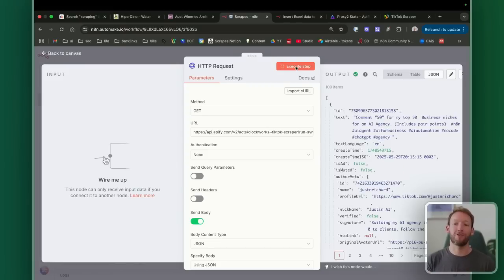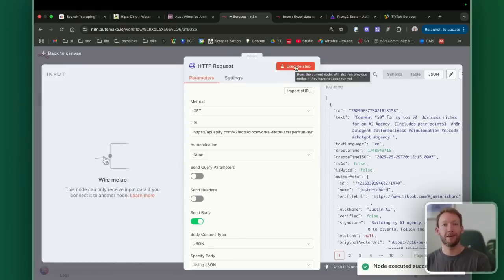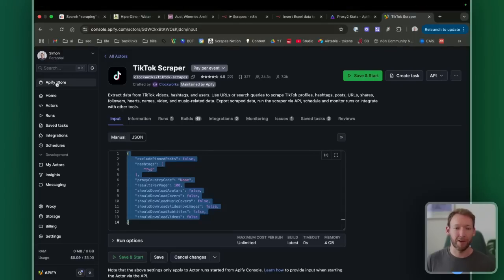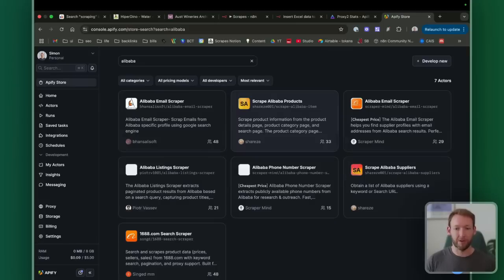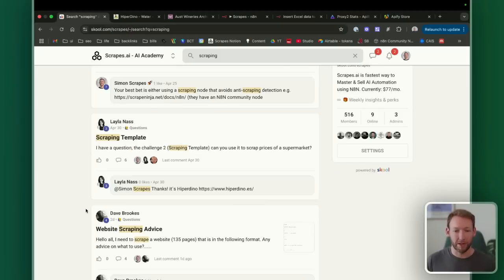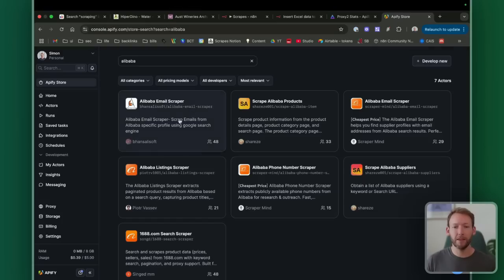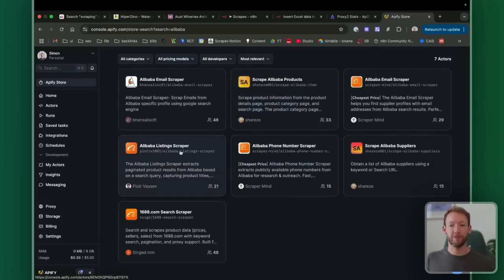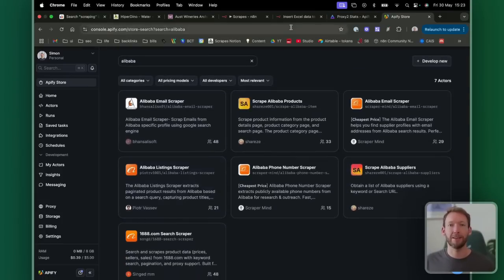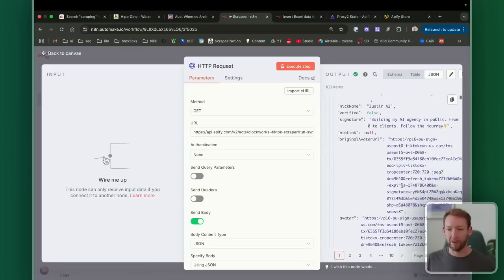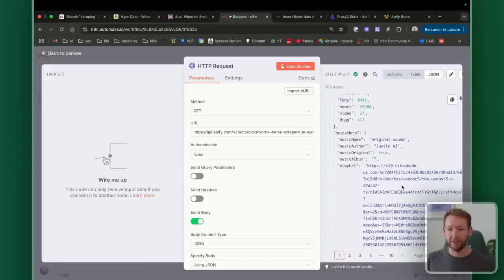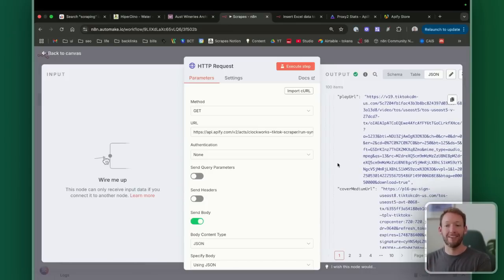So when all other measures fail, this is going to be the one to use. And if you go to Apify, there's the Apify store, there's over 4,500 different actors. Say, for example, you wanted to scrape Alibaba, which somebody wanted to in the community here, then there's lots of different Alibaba scrapers that you can connect to, and they've all got reviews and number of users as well in there. And you can see that the HTTP request has come back with all this information from these different TikToks, and it was as easy as that to scrape TikTok.